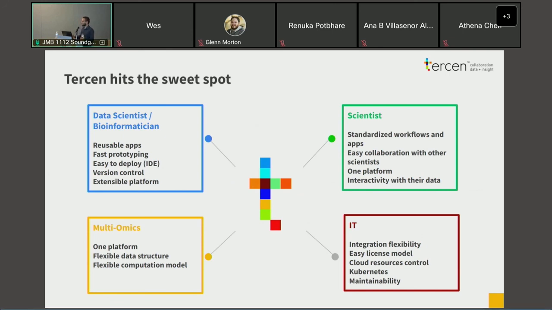But this would be a good platform because you can join annotation, join new data sets, and easily interact with them again. And we try also to make IT happy by being easy to integrate into existing systems and so on.